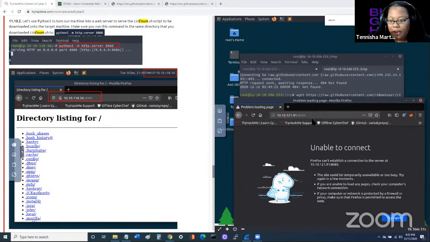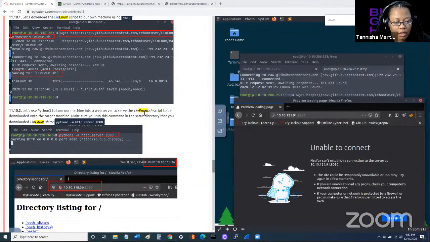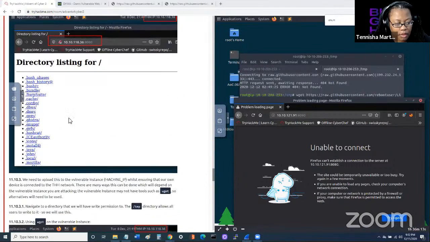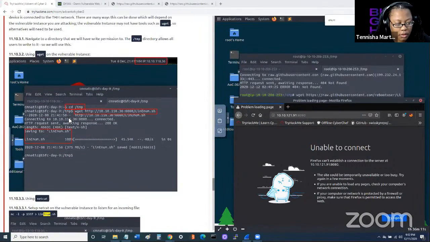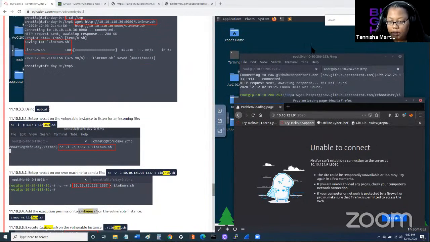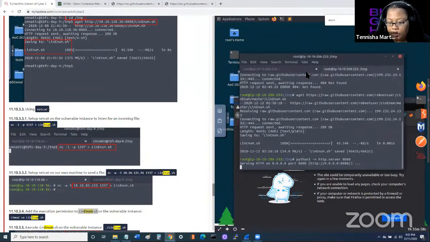All right. 10.10.121.91 and then :8080. The directory listing. Let's use our Python to turn our machine into a web server to serve the LinEnum script to download it. So python -m http.server 8080, using wget. So we're going to set up a netcat listener. This is not on our bash. Somewhere else we're setting up a netcat. I've got two netcat listeners now.